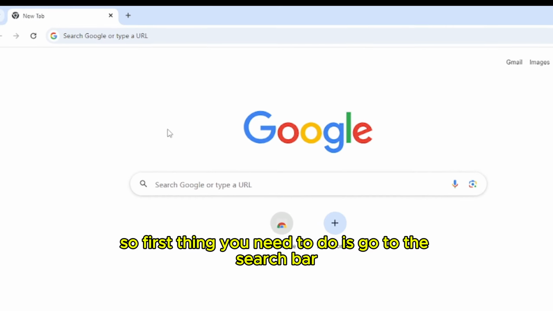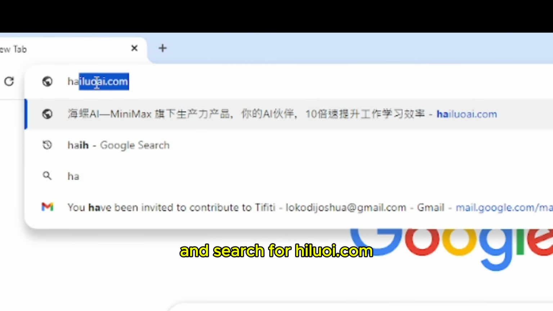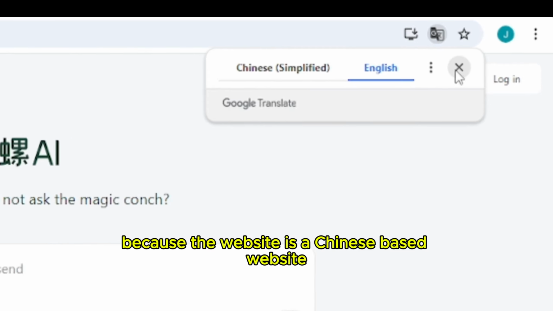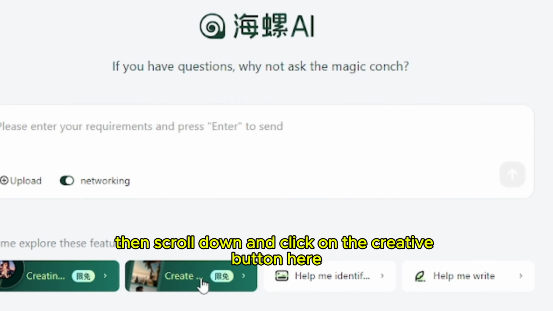So, first thing you need to do is go to the search bar and search for hailuoi.com. Or you don't have to do that. I will put the link in the description below. Here in Hailuoi, you need to use a translator, because the website is a Chinese-based website. Then scroll down and click on the creative button here.